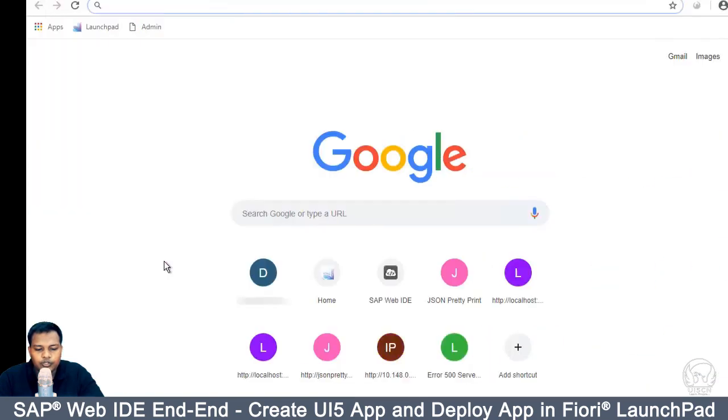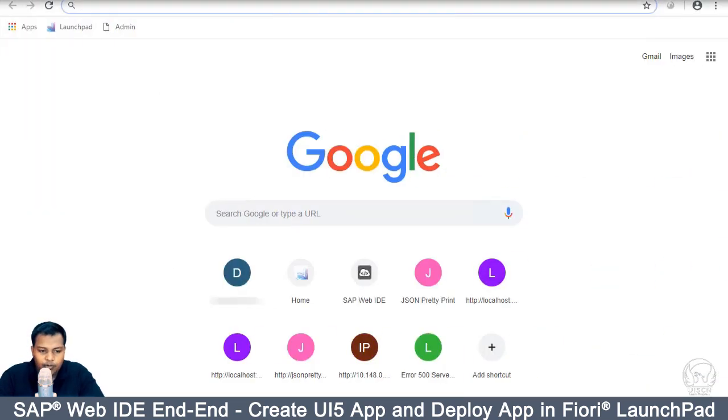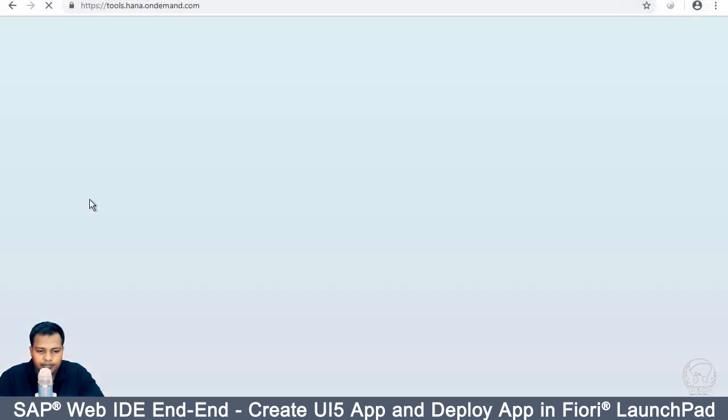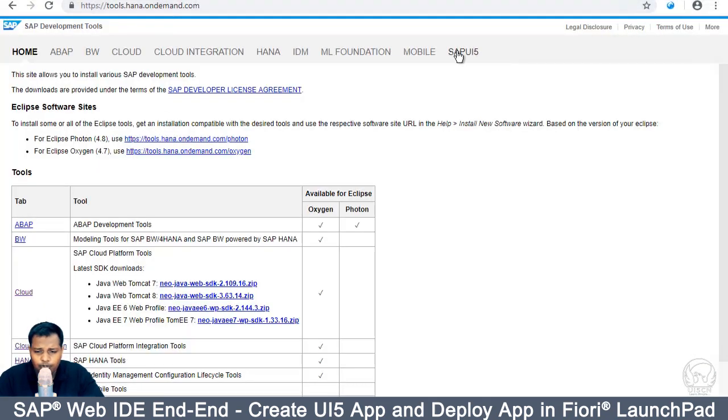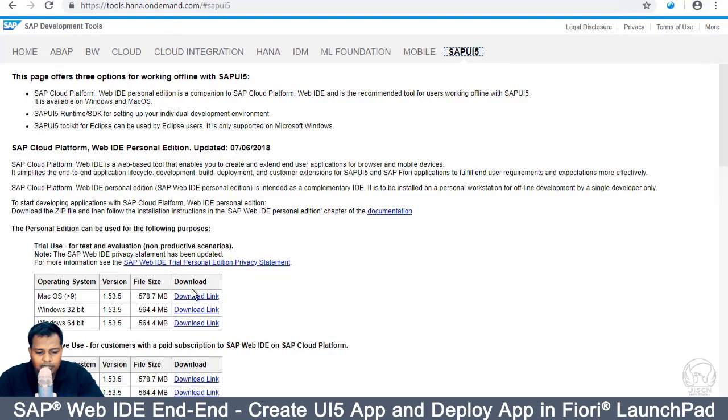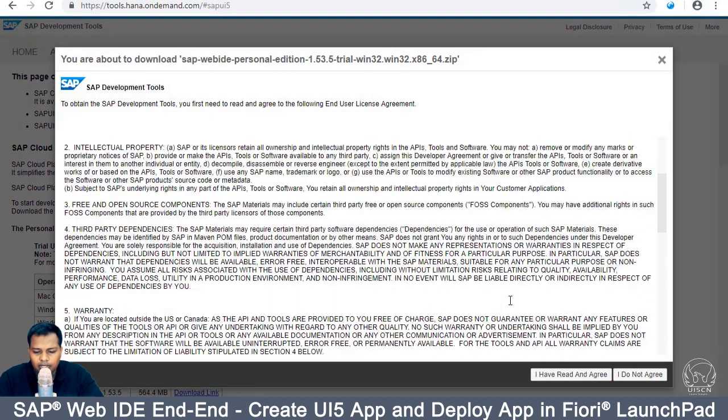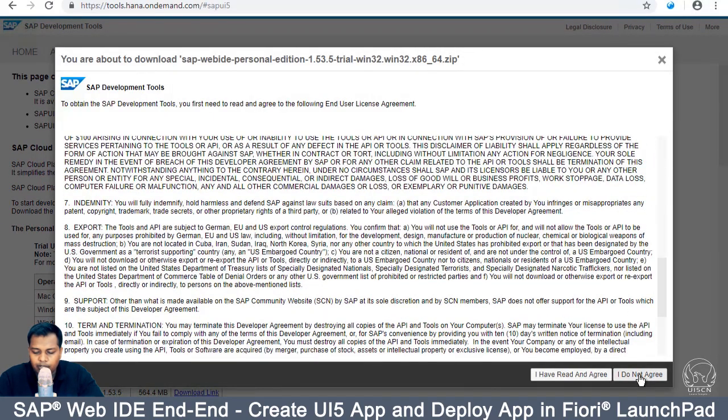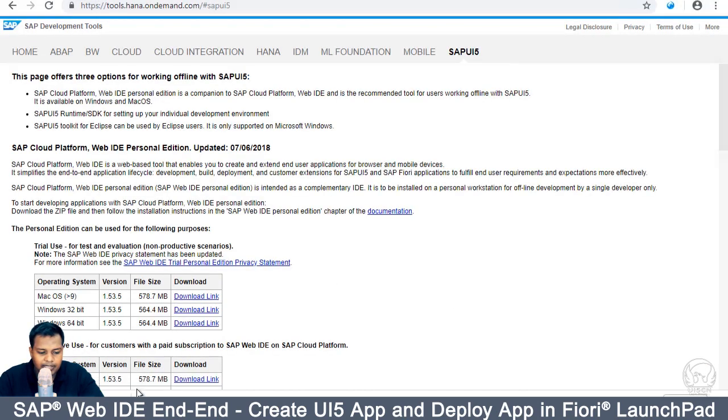So let's go into our machine, and here I'm going to go to toolsondemand.com. I'm going to go into SAP UI5, and here you will be able to download the Web IDE personal edition, which you will be installing on your own machine. I read and agree, and the Web IDE starts to download.